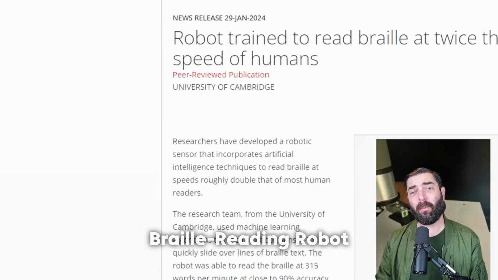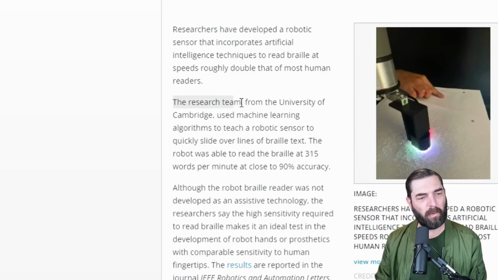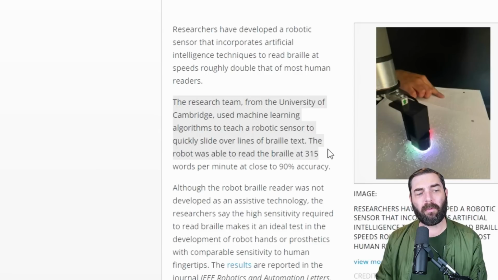This week we also got a robot that was trained to read Braille at twice the speed of humans. The research team from the University of Cambridge used machine learning algorithms to teach a robotic sensor to quickly slide over lines of Braille text. The robot was able to read the Braille at 315 words per minute at close to 90% accuracy.